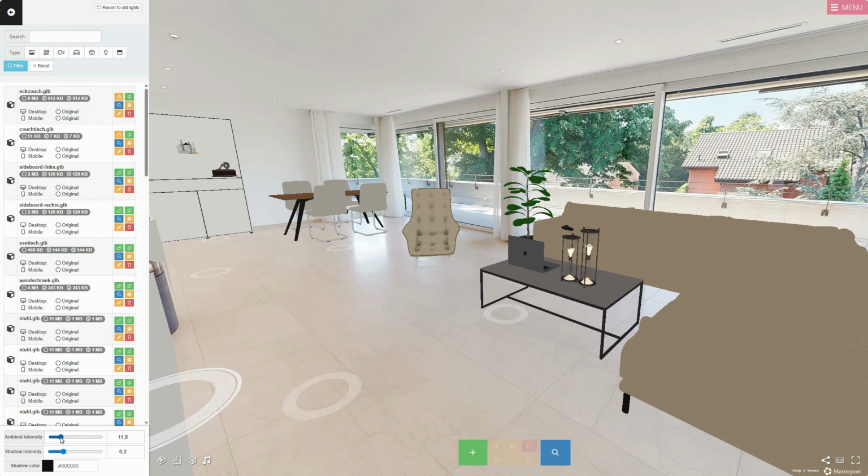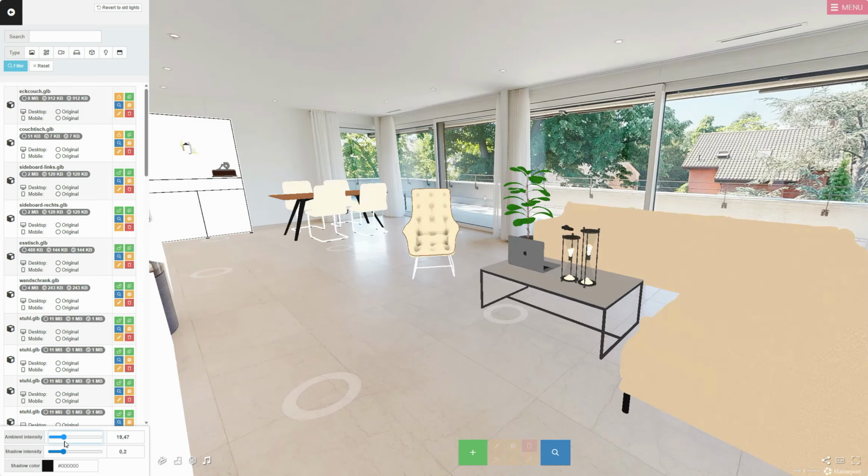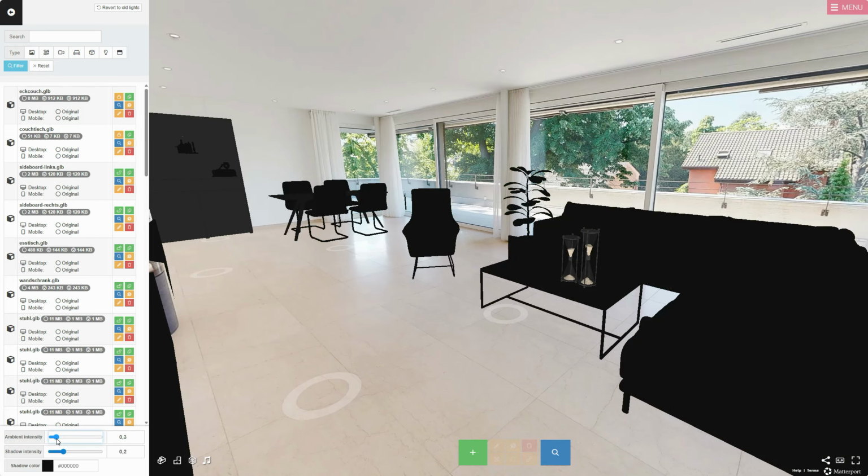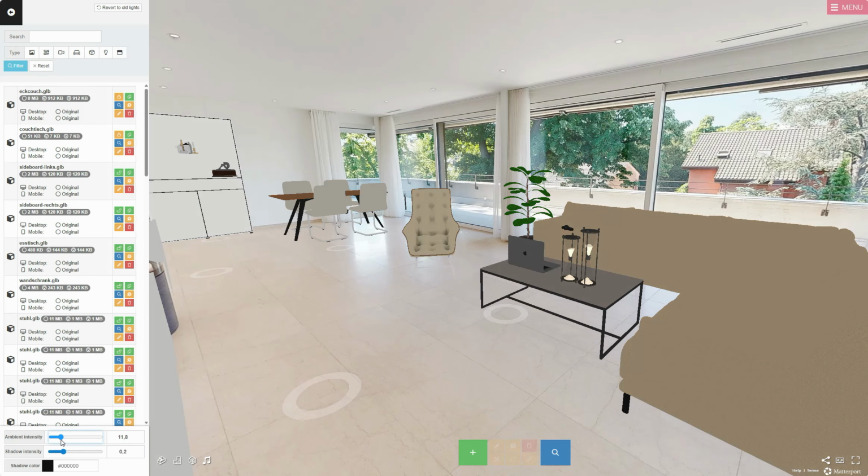The ambient light affects all 3D objects in the tour equally. As a starting point, I usually recommend an intensity value between 10 and 15. The goal here is to not fully illuminate the scene, but to create a soft base light with enough brightness to clearly recognize the colors and textures of your 3D models.